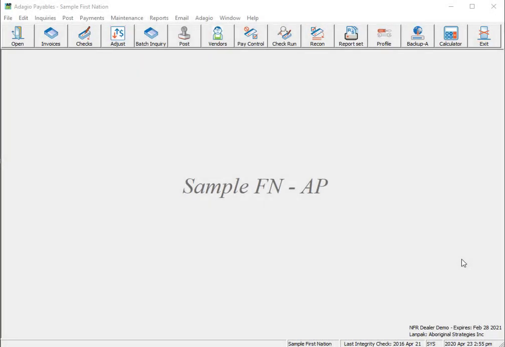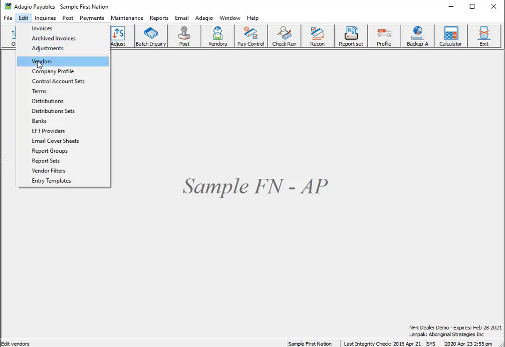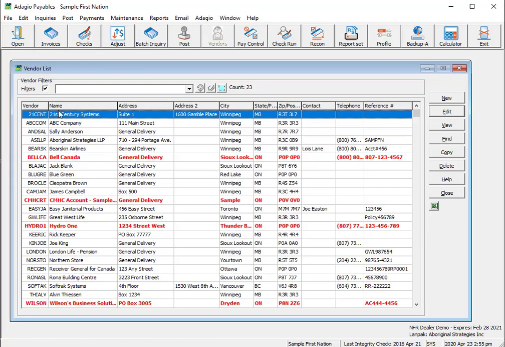To set up a vendor to be paid by EFT, we will click on the Vendors button. This can also be accessed by clicking on Edit and Vendors. Select the vendor that we want to set up for EFT payment. In this case, we're going to choose ABC Company.